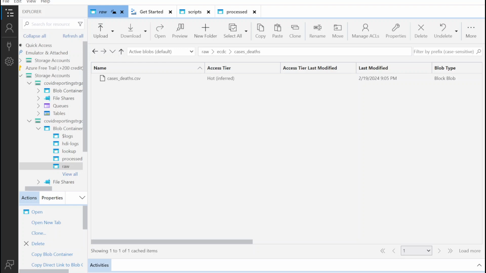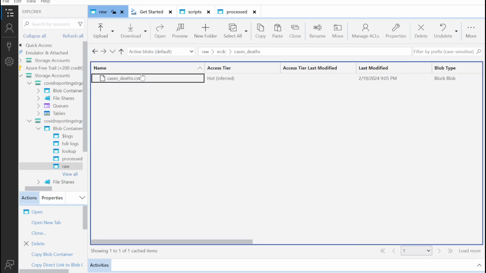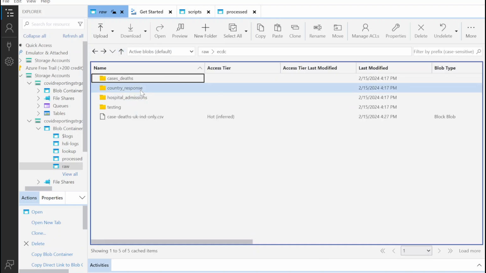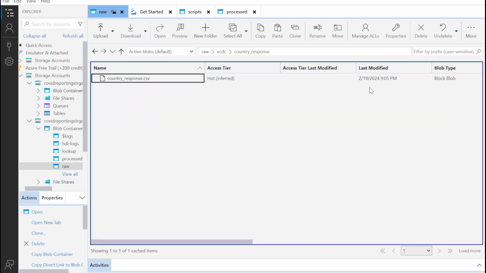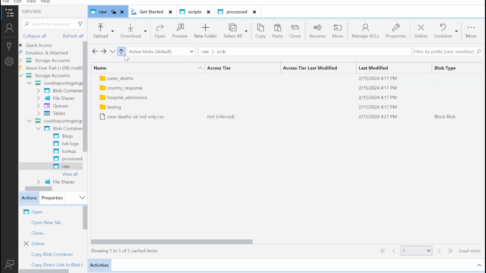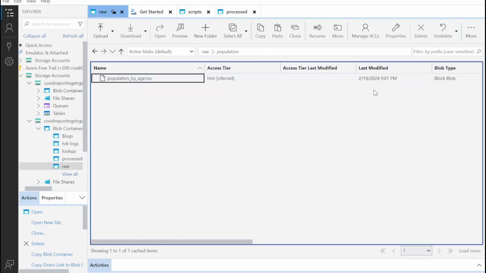Over here, we can see the ECDC data. We have cases and deaths. We have the country responses, and we can see the timestamp is for right now. And we can also take a look at the population data also with the same timestamp because we just completed both operations.